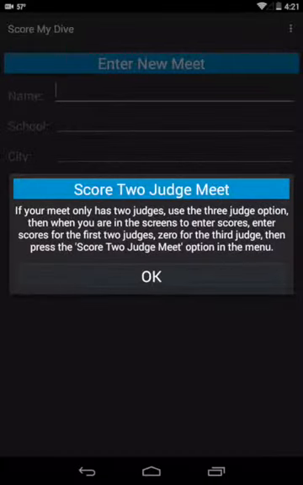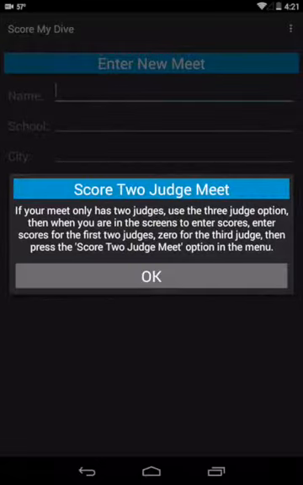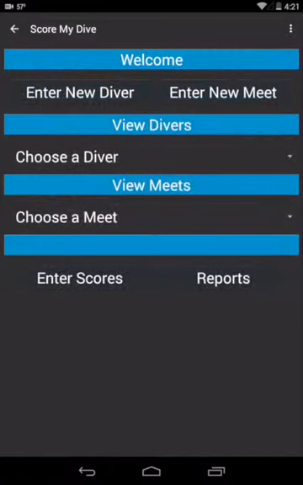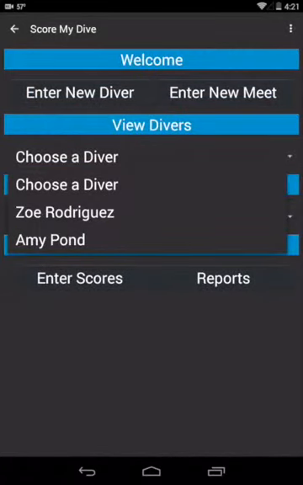Essentially, if you want to score a 2-judge meet, you're going to pick 3 judges in this screen. Then when you get to the scoring screens, there's a little option up in the menu, top right-hand corner, or if it's a Samsung device, it's sometimes in the left bottom corner. But anyway, you'll press that menu option and it will give you an option to score a 2-judge meet. We'll go into that when we get to that point, and I'll show you how to do it. I've already got some divers and some meets in here.